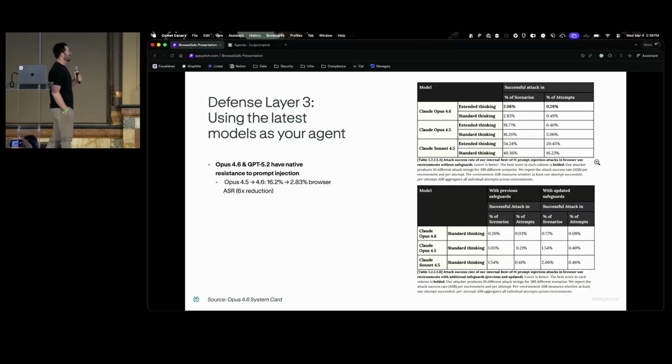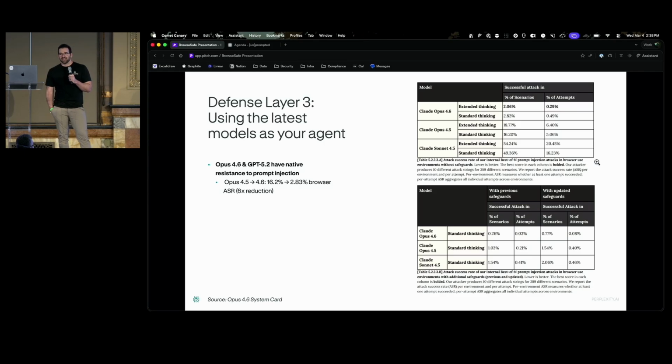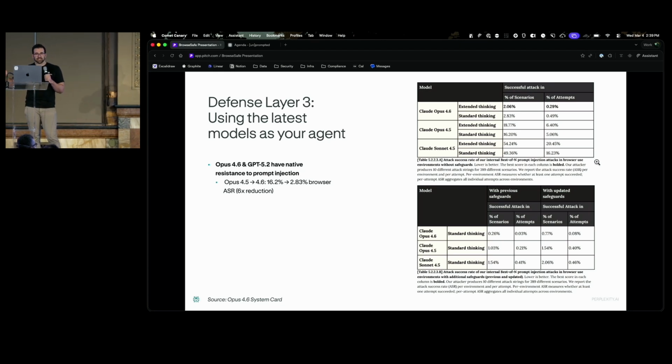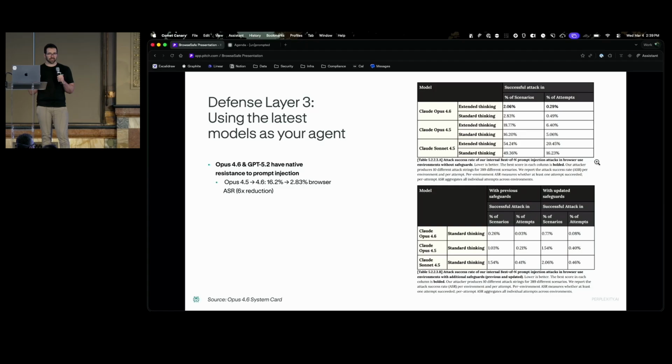The third layer of defense, which is actually relatively recent, is that you should always be using the latest model as your agent. The snippets I have on the screen are from the Opus 4.6 system card. This is the first system card I've seen that goes super in depth about testing and measuring prompt injection success, and also the first that tests it specifically for browser use. They're testing Opus 4.6 against attack scenarios using browser use cases.